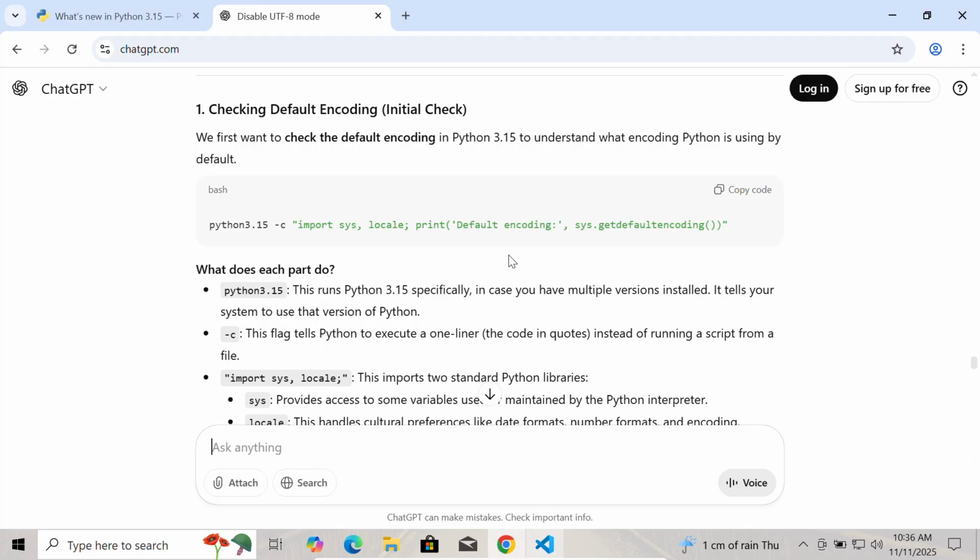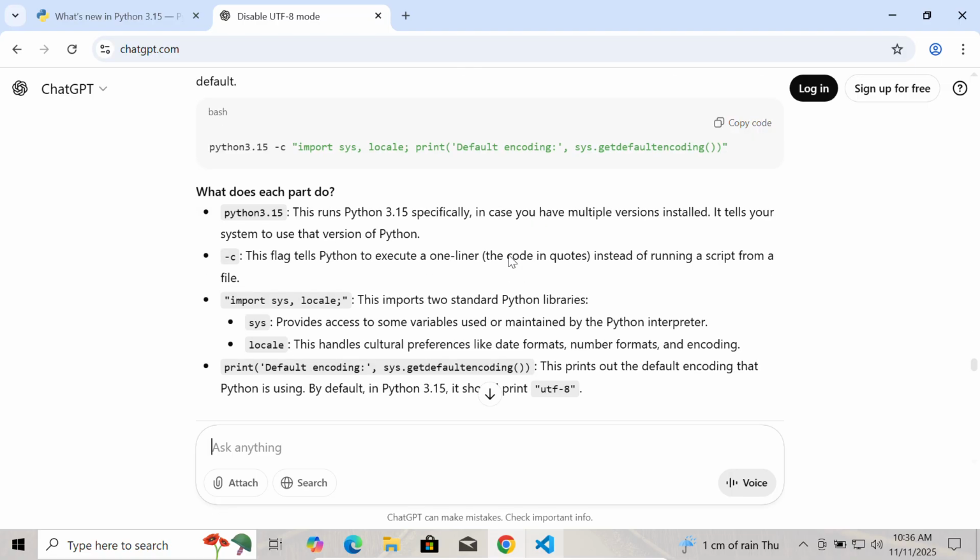So why are we typing Python 3.15? This runs Python 3.15 specifically in case you have multiple versions installed. It tells your system to use that version of Python. Alright, I get it. Dash C is a flag that tells Python to execute a one-liner instead of running a script from a file. It's execute a one-liner. Yeah, this is actually a one line, right?